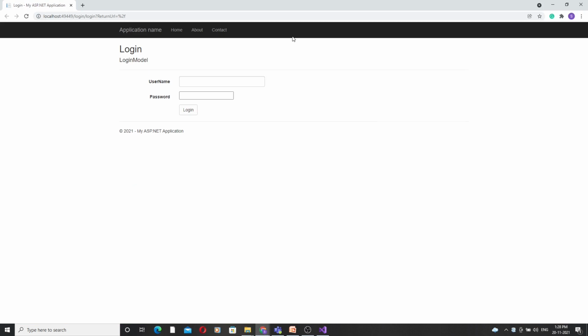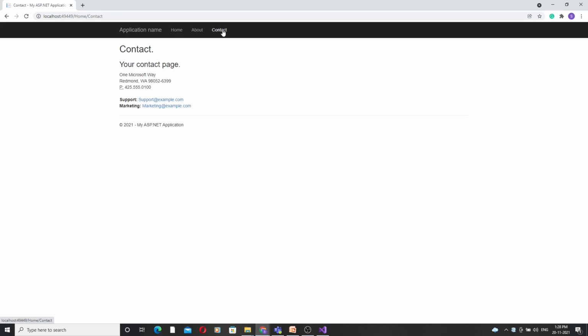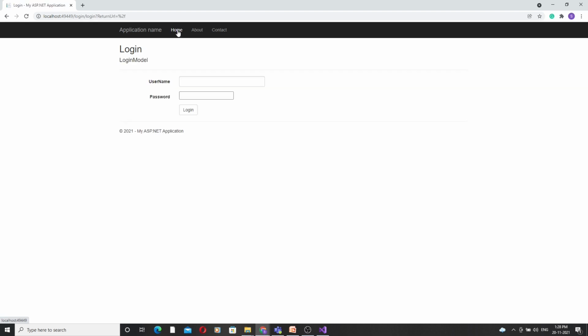So here, now let us click on contact. We are able to see contact without login. Let us click about. We are able to see about without login. And at the same time, let us try to access home. As soon as we click home, you can observe that we are redirected to the login page. Why? Because the index view is the default view for this home controller, right? So this home refers to that index view.